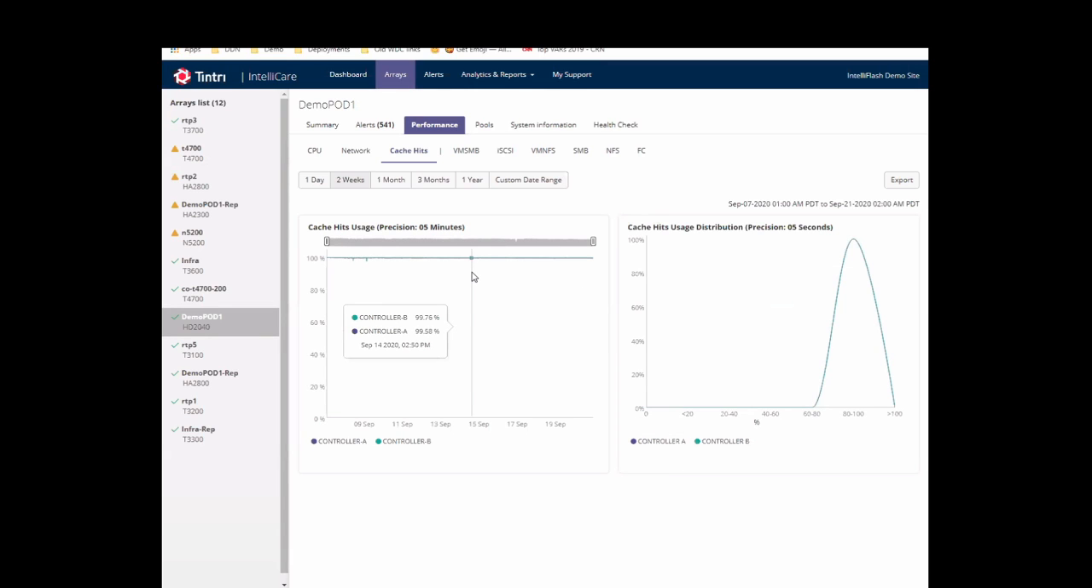For hybrid systems, it's one of the most important metrics to keep an eye on. We always aim for a 95% plus cache hit ratio on a hybrid system. That's where you get near flash performance. You get very good latency. Almost everything's coming from the SSDs, and it's very rare that it's having to drop down to the disks to pull data from there.